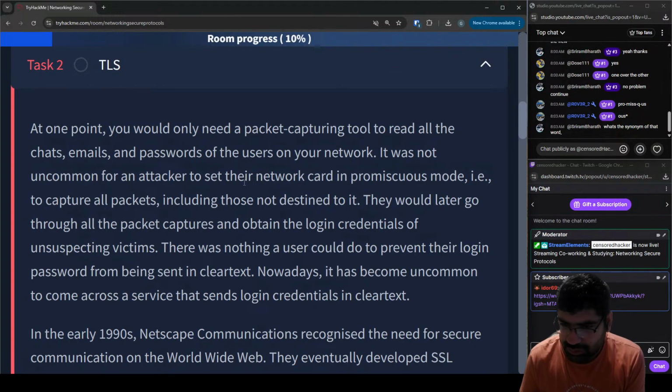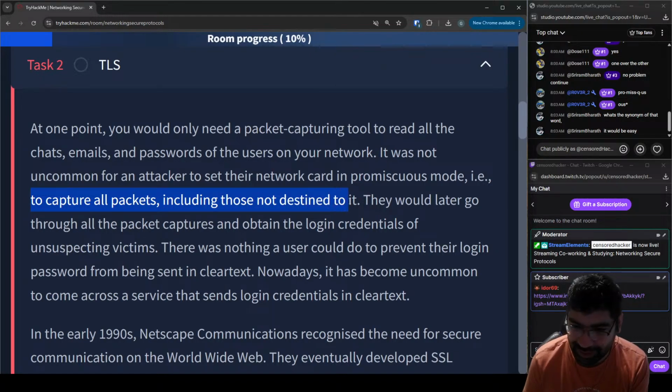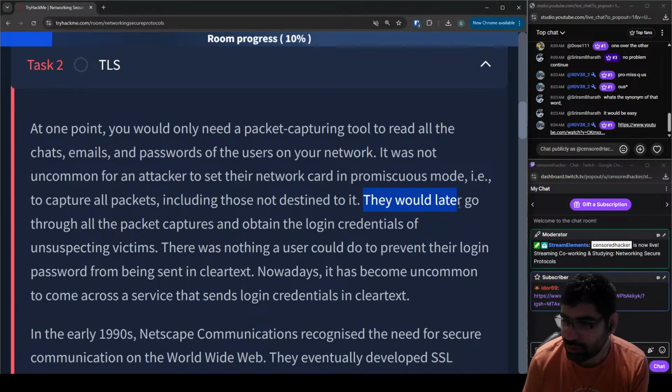So it was not uncommon for an attacker to set their network card in promiscuous mode. It basically says that is to capture all the packets, including those not destined to it.